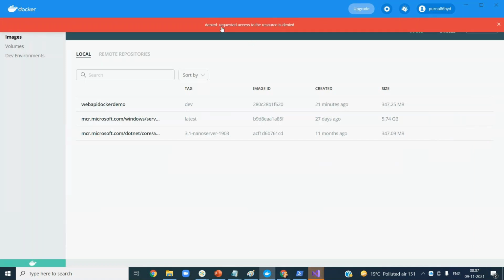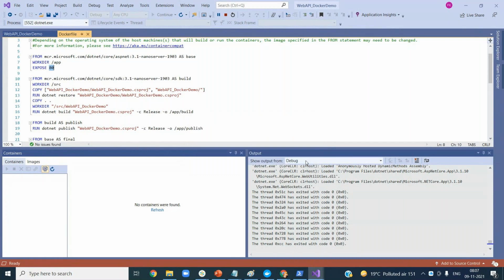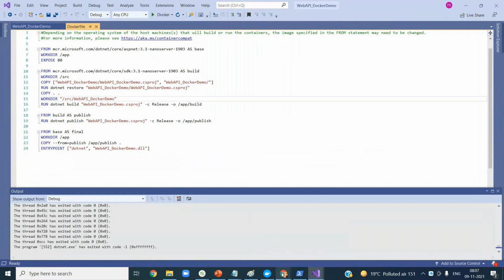Access denied because, see, I deleted that container, right? And your Visual Studio noticed that, and it is saying, hey, your connection to the container is lost. That's why debugging is aborted, because I ran it from here, right?